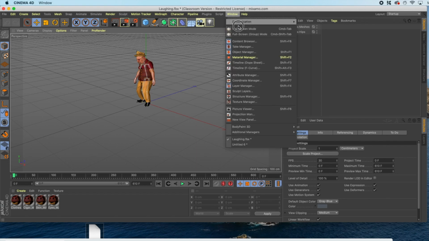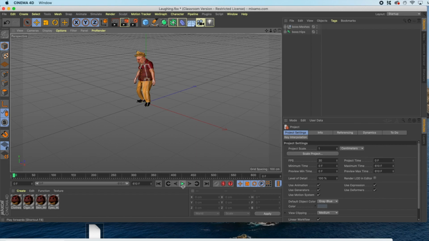When I click window, I can go down and I can see different projects listed at the bottom of that order. This project that I'm working with now is titled Laughing, and the project that I'm pasting into is Untitled 6. This is how we access different projects in Cinema 4D. When you drop your project into Cinema 4D, click the play button and take a look at the animation and make sure that everything looks good to you.